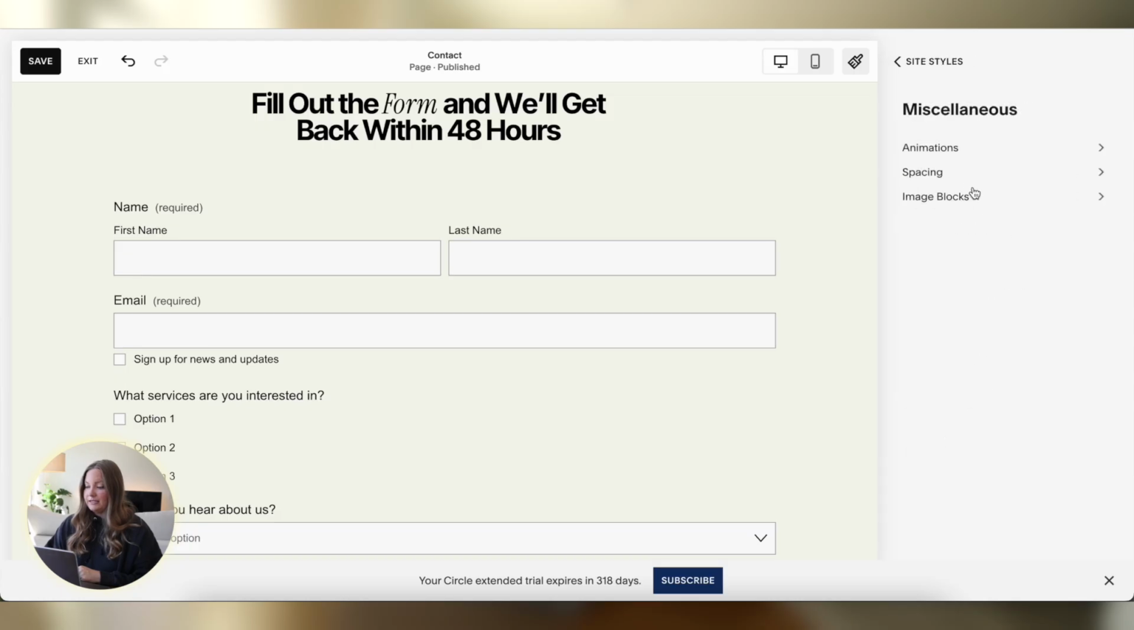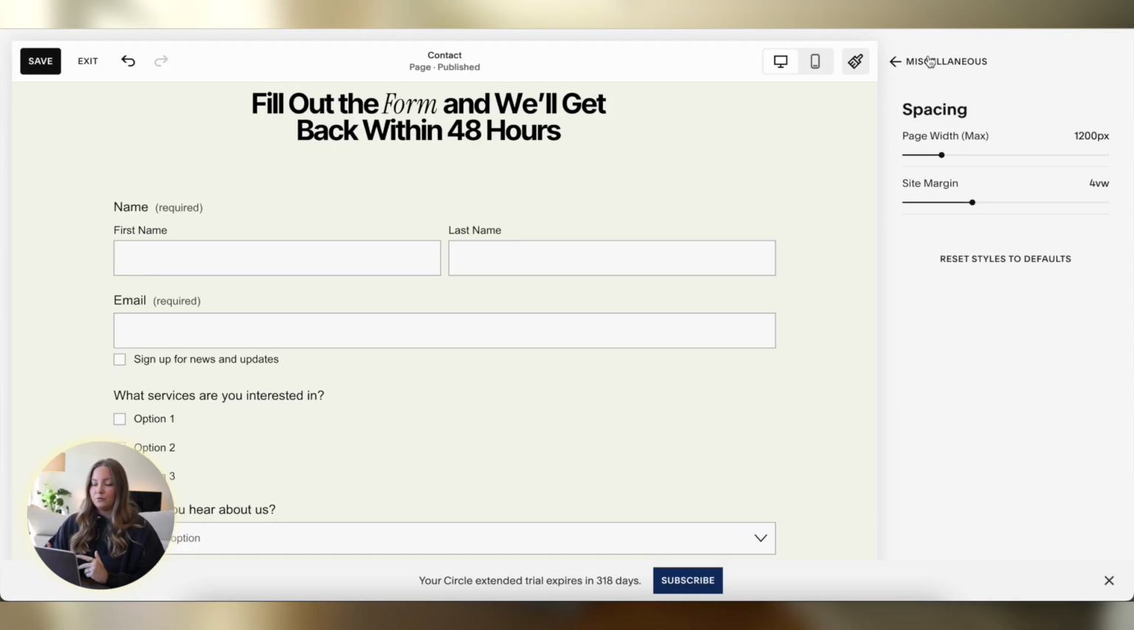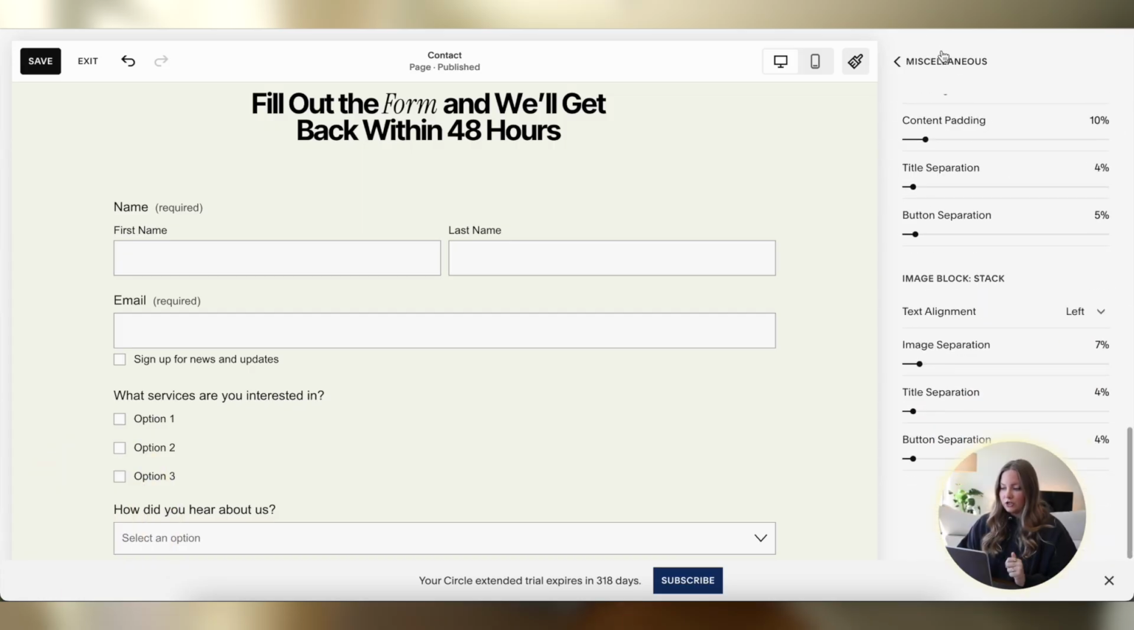Then you have your spacing. So this is like your page width and site margins. I don't think that you really need to mess around with this if you're just getting started, but you do have that option in there as well. And then any image block settings right here. So that's going to be it for your site styles.